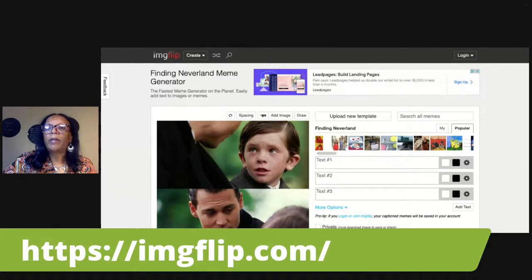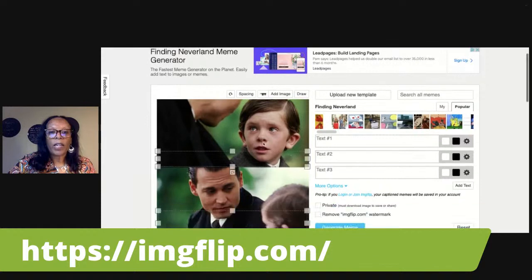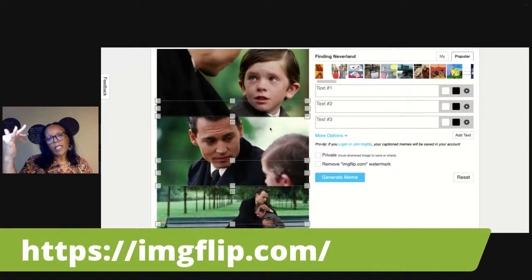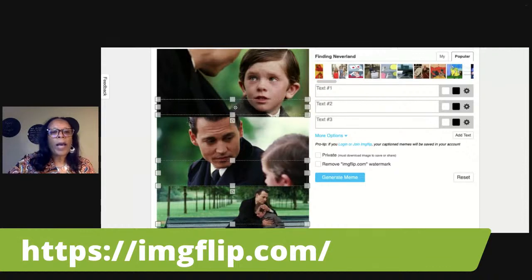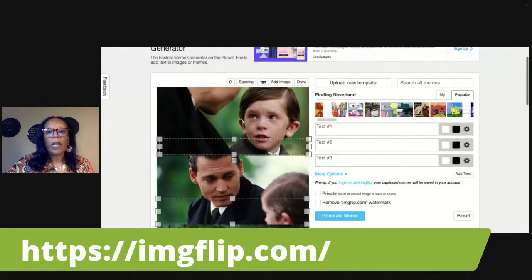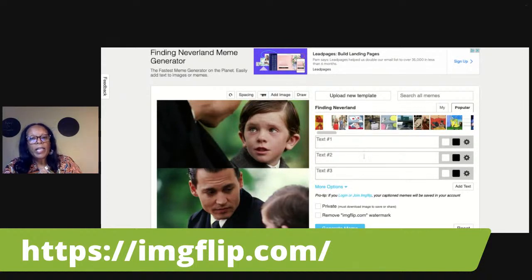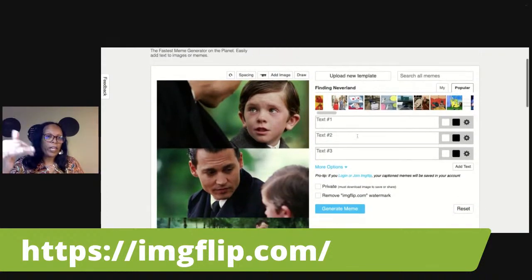Once you're at the site, it's really simple. Here's the picture that I happen to pick. It took 3 little views from one particular scene of a movie. If you hover your mouse over it, you'll notice where the text boxes are identified. You can move them around if you need to, but this stays at the bottom, depending on what you're writing and the type of scene. Over on this side are the text boxes. Because there are 3 frames, you get up to 3 text boxes, one text per frame.